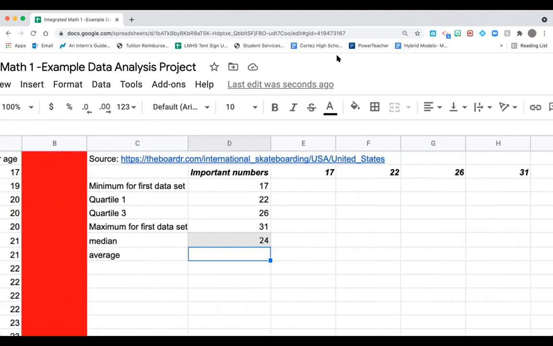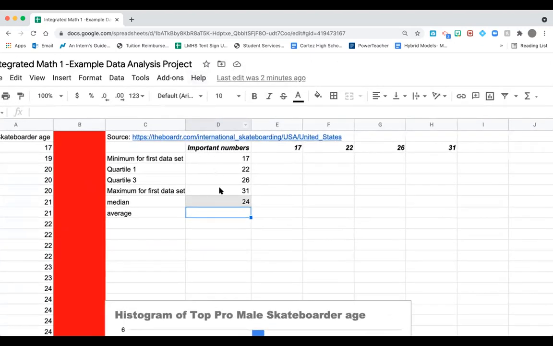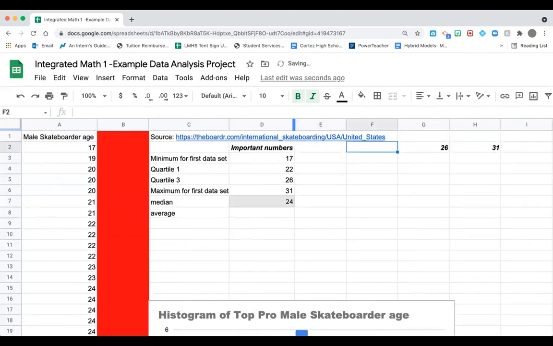So far, so good. Okay. This part gets a little tricky because although we have all of this data here, we're going to rewrite it again up here in the order that we see. I'm starting with the minimum, which here was 17. You're then writing in Q1, which is 22, and Q3, which is 26.